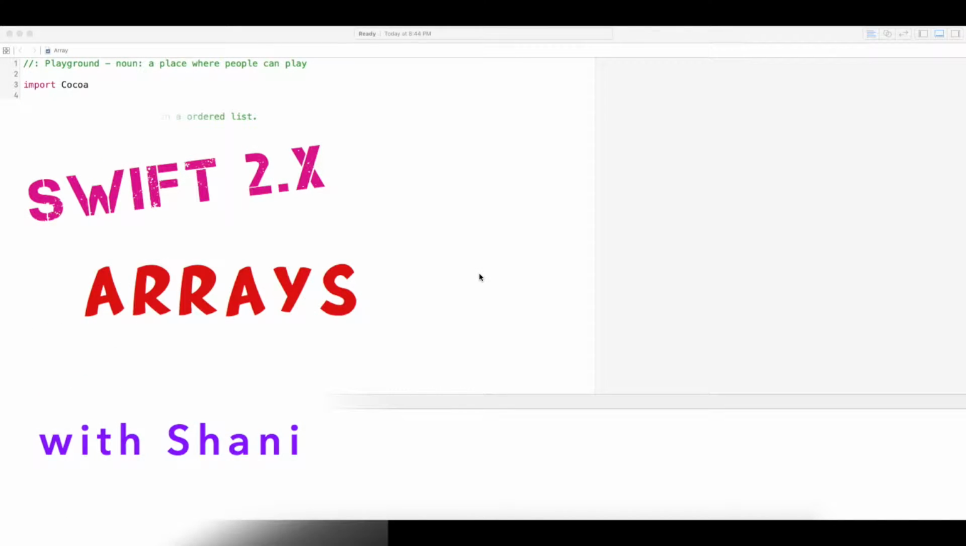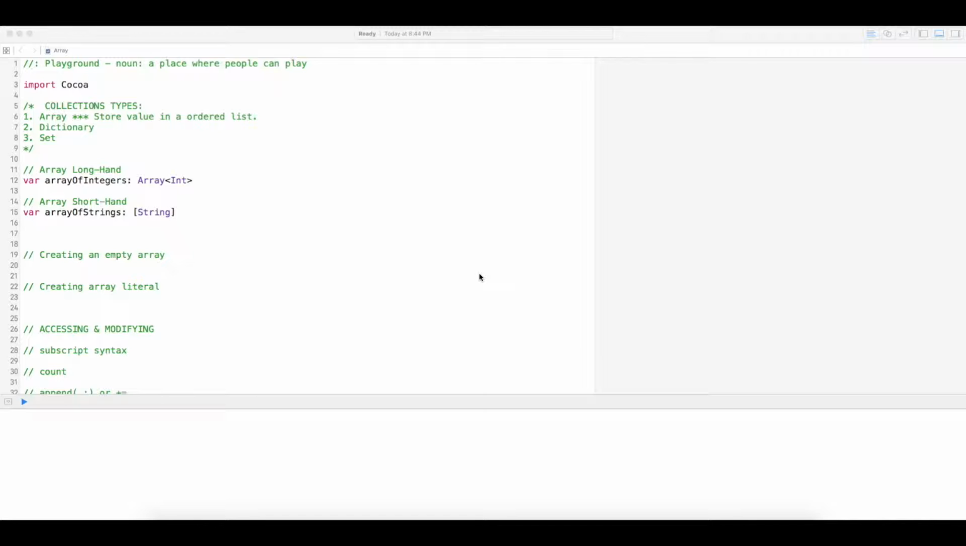In this video, we're going to be covering arrays, but I just want to mention that this is one of 3 videos in which we will be covering collection types. Basically, collections are mutable, so you can change them, add to them, subtract from them, delete them entirely. They are used to store values.